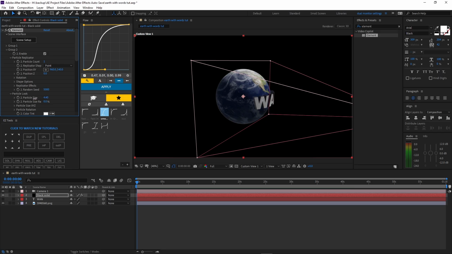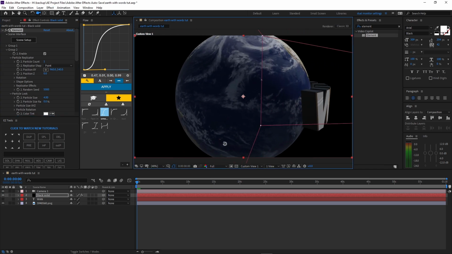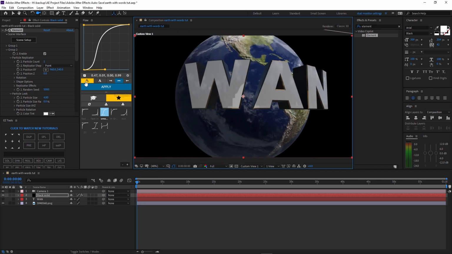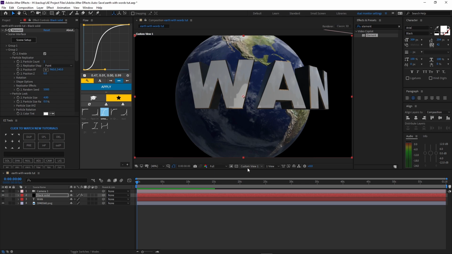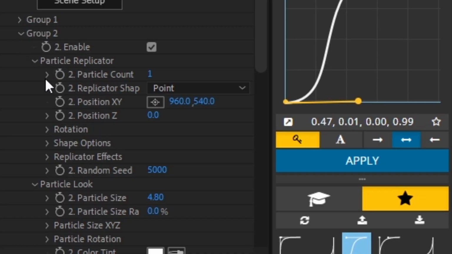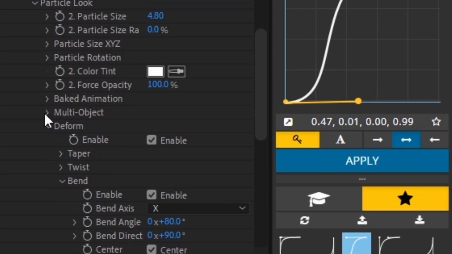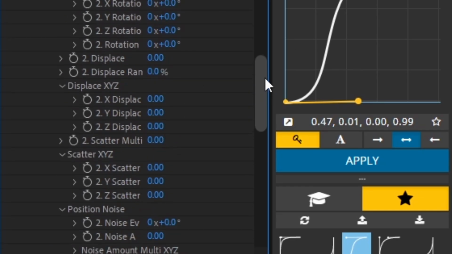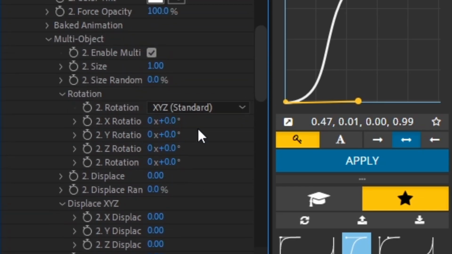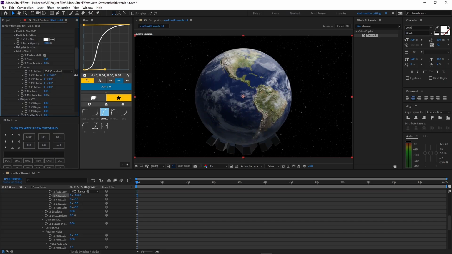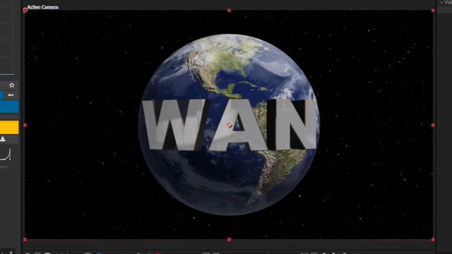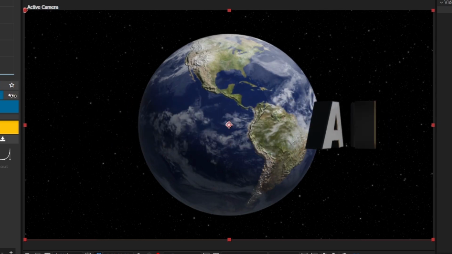To where it's around the globe. This looks perfect. Now we're going to go back to active camera. If we go down here to multi-object, enable multi-object, and click rotation. If you try to rotate these, as you can see, it's already linked to the text. All you have to do is just move this around.